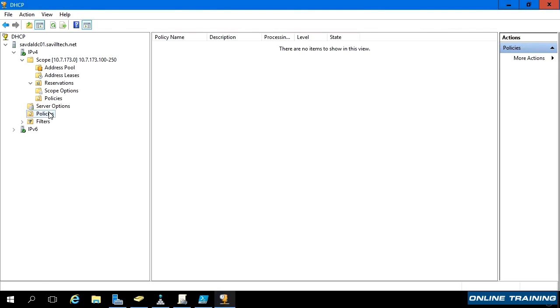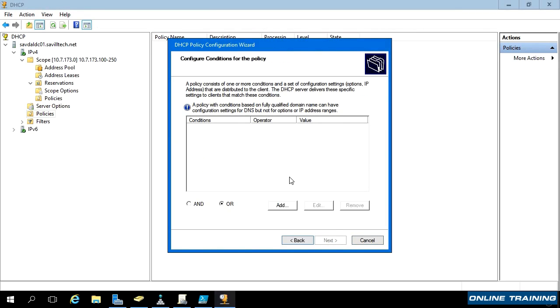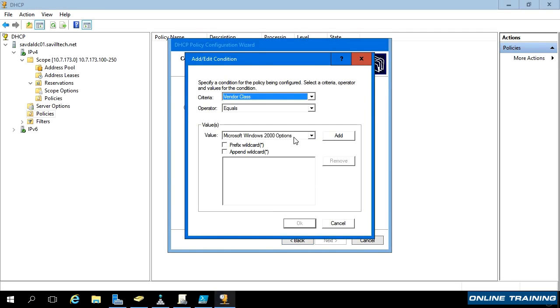I can create a new policy, so I call it test, and I can make this policy apply to different scenarios. These include, for example, a vendor class. So this could be a certain type of network card. So if the vendor class equals, in this case, Windows 2000 or Windows 98 or Microsoft, this would apply. I can base it on a user class. I added a custom one called printers. So I can assign this as part of the configuration of the device. So it says my class is I'm a printer.